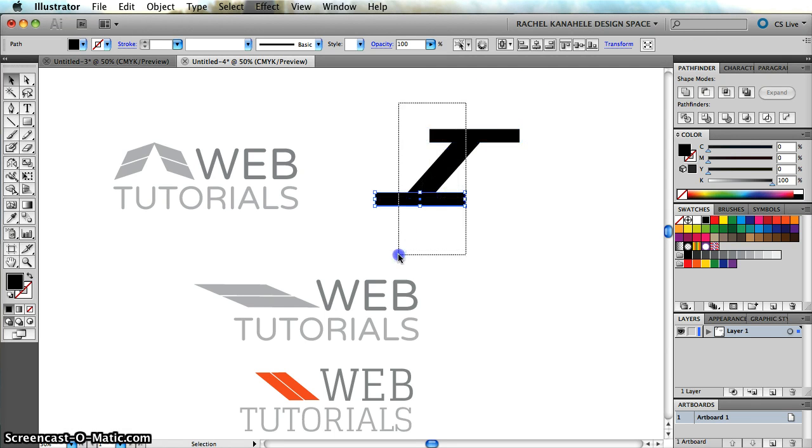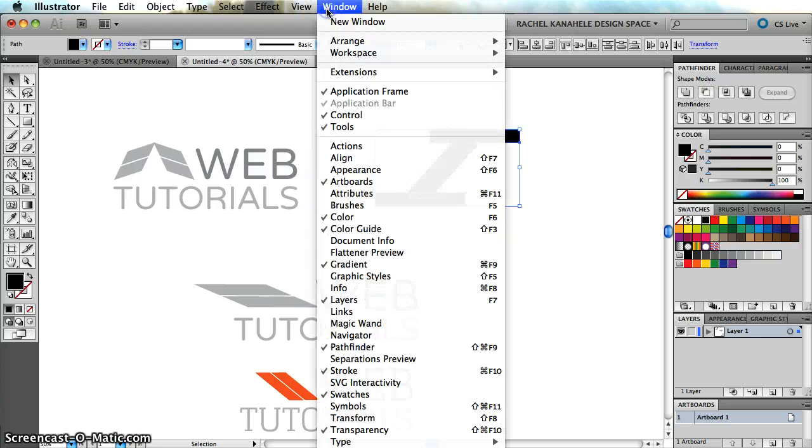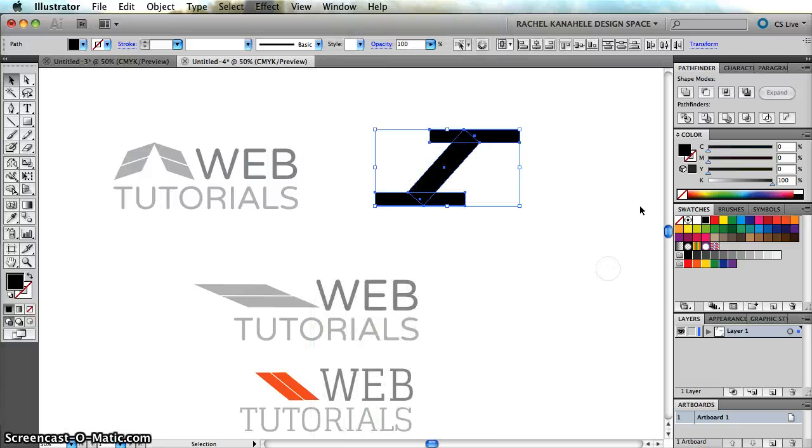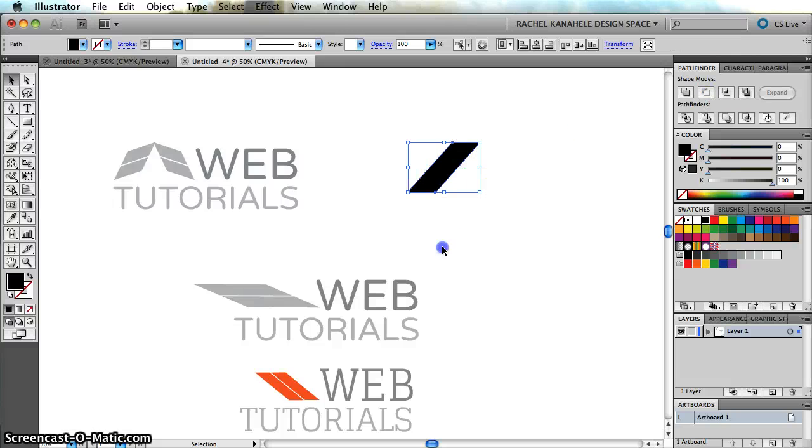And then I'm going to select the whole thing, and I'm going to go to my Pathfinder. Now if your Pathfinder isn't up, it's under the Window menu and it's Pathfinder. Make sure there is a check by it, and that means you have it up. And I'm going to push this mode right here. It says Minus Front, and it makes that shape right there.